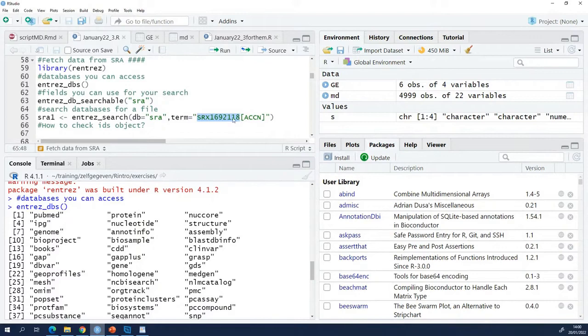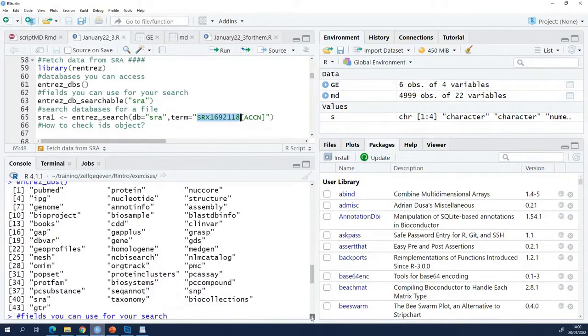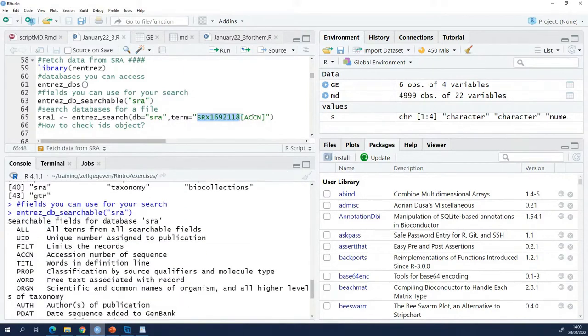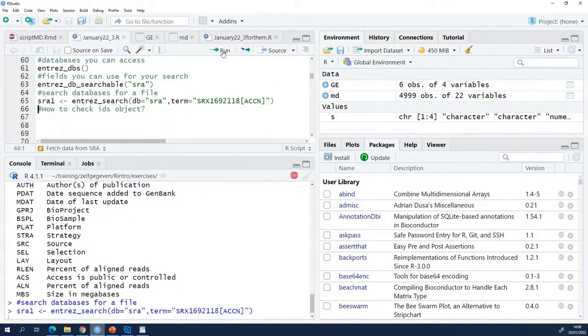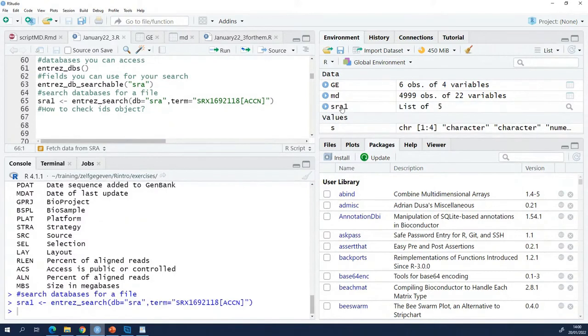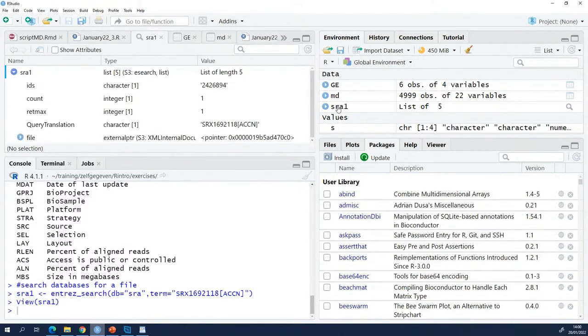And this is an accession number. I know this because this is what they look like in the SRA database. This is an accession number, so I can tell it specifically to search only in the accession number fields of all these files. That's what I do here. So when I run this, it will search, take some time, and the result is a list, as always. And you can take a look here, and you see that this list contains different objects that have different types of information.